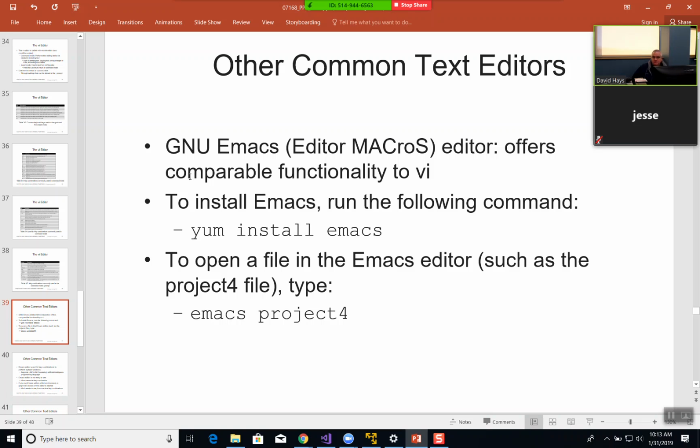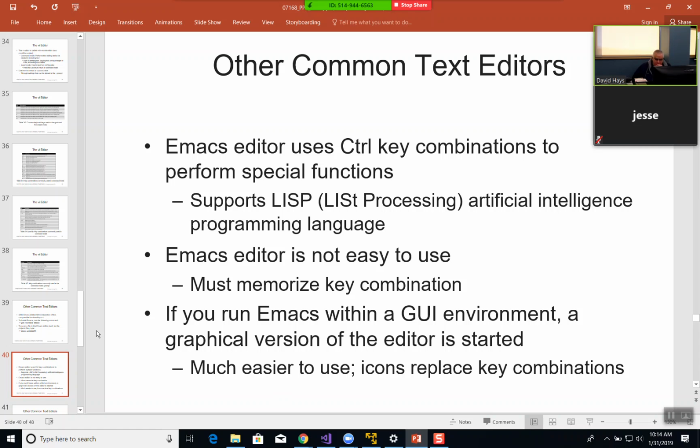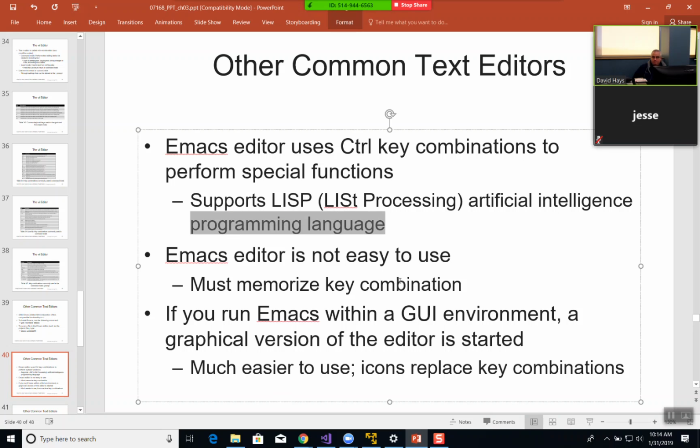Other common text editors: Emacs, editor macros editor, comparable functionality. To install Emacs, run the following command. To open a file in Emacs, such as Project 4, type Emacs Project 4. The Emacs editor uses control key combinations to perform special functions, and supports Lisp, an artificial intelligence programming language. So again, if you're wondering why they sit there and torture themselves with these hideous editors, it's for programming. Not easy to use. I don't think Vi is, but must memorize key combinations. Well, it's kind of the same.